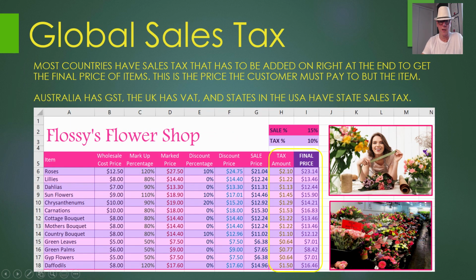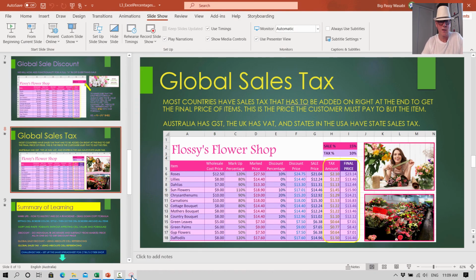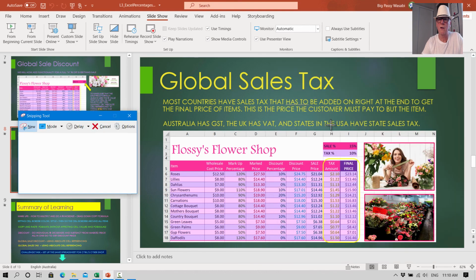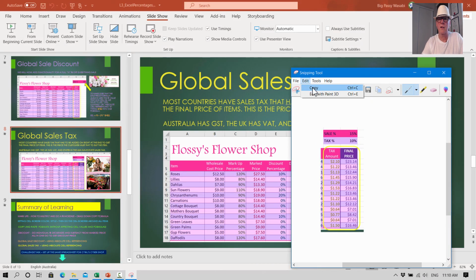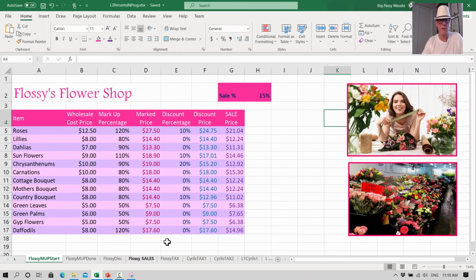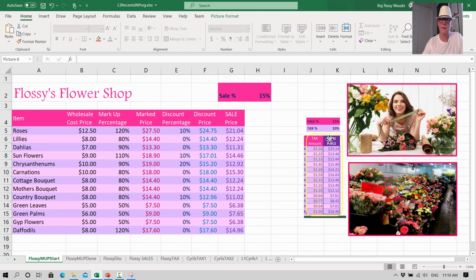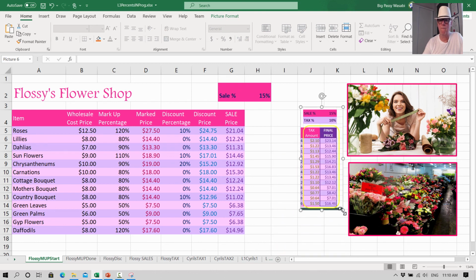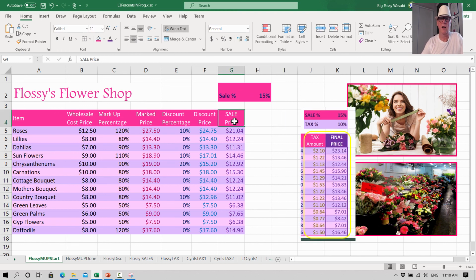So this will be the last thing to finish it off. Let's get our snipping tool, and we don't need everything, we just need this stuff right here. So let's take that, go back to our spreadsheet that we're working on and paste that in. Okay, now we need to work out the tax amount and then get our final price.